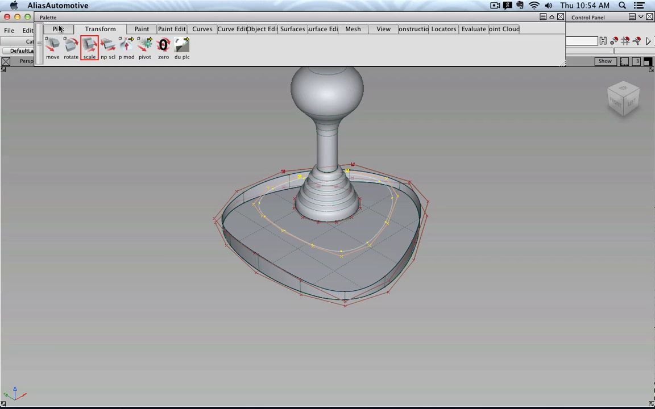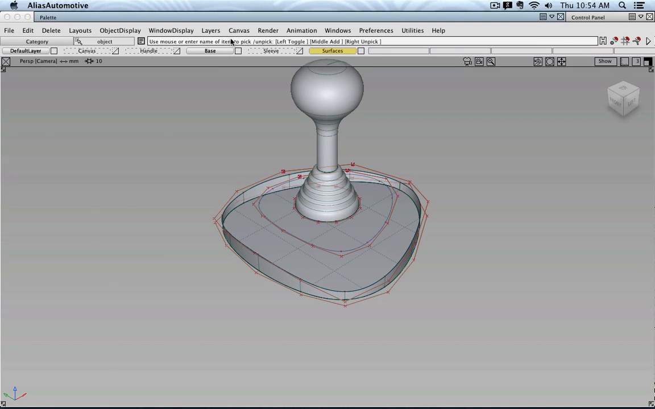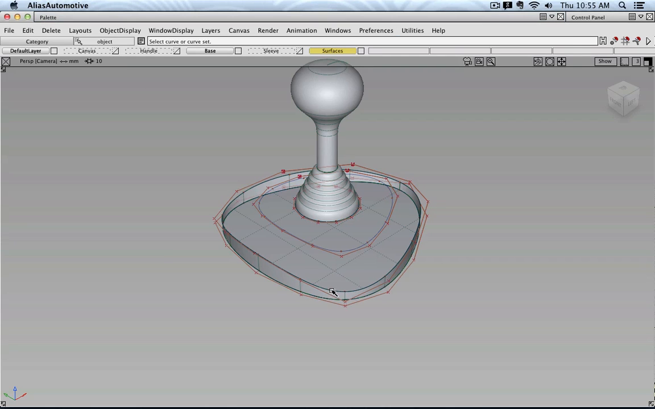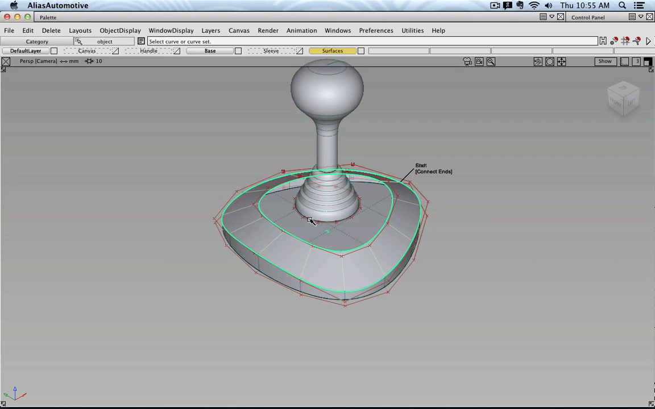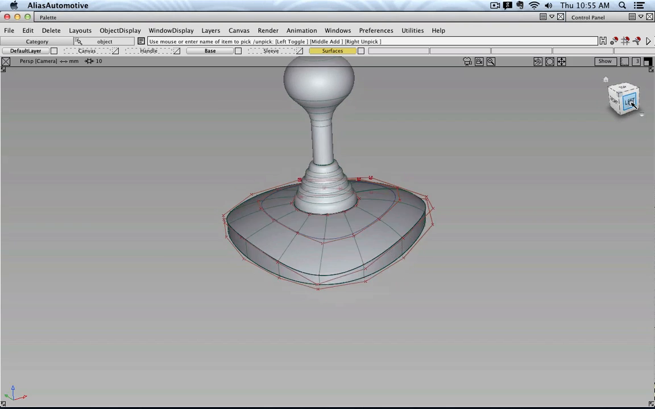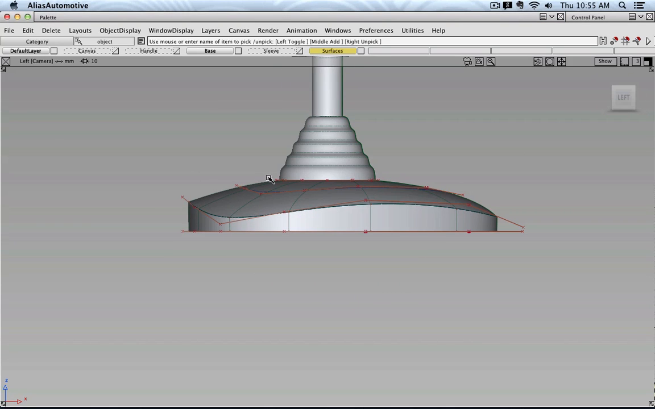Okay, now I could go to surface and then go back to skin, select the first curve, select the second curve, and then select the last curve. And as you can see, I now have a nice curvature to it.